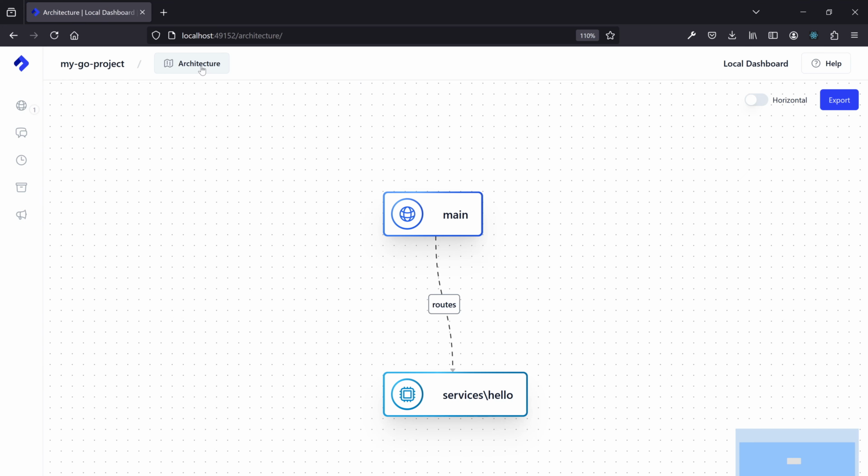We can do that by viewing the real-time architecture tool. The main API resource is routing to the Hello service. Super simple. This tool helps you understand your cloud application's architecture, optimize performance, and ensure correct component interactions.